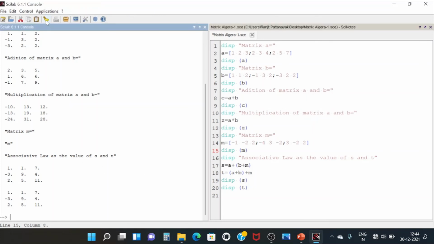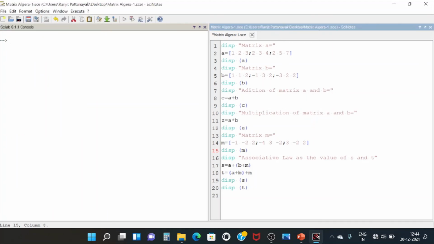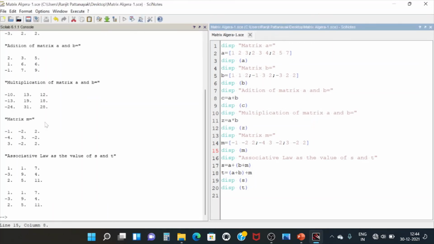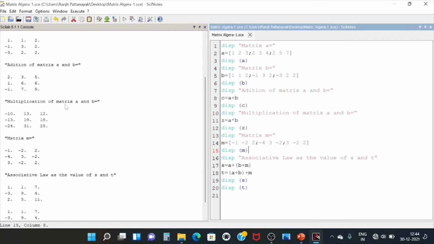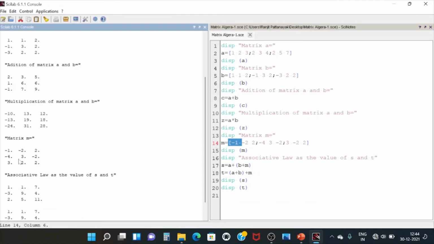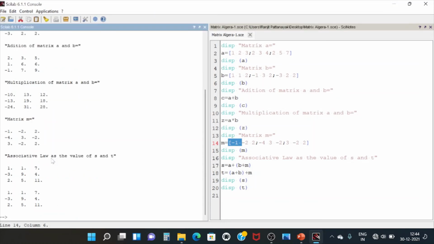Again I have to clear it, and again we have to run these codes. You can see this is your A matrix, B matrix, addition of the matrix A and B, multiplication of matrix A and B, matrix M, whatever we have defined here, it has been displayed in your console window. Then for associative law the value of S and T both should be equal. You can see here both the values are equal, so associative law holds good.